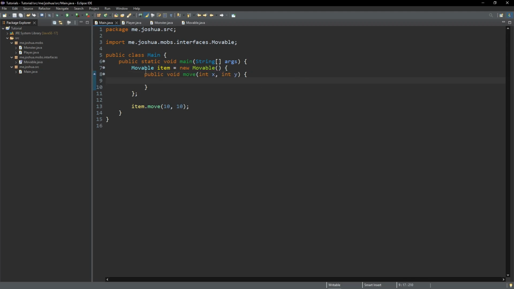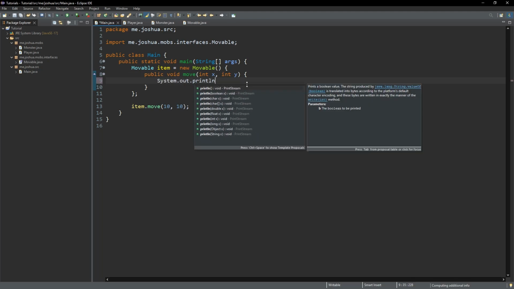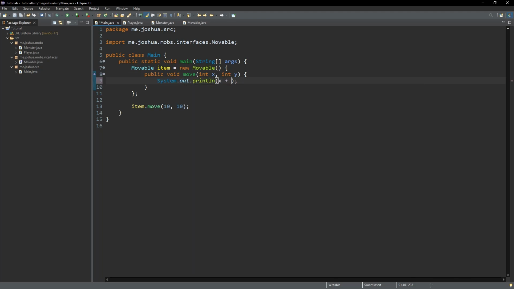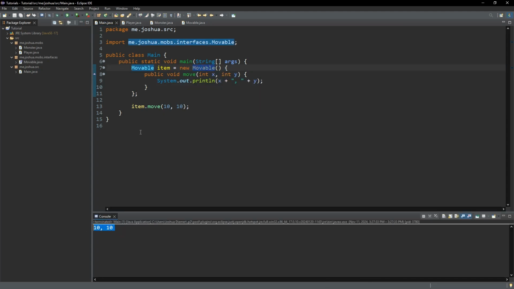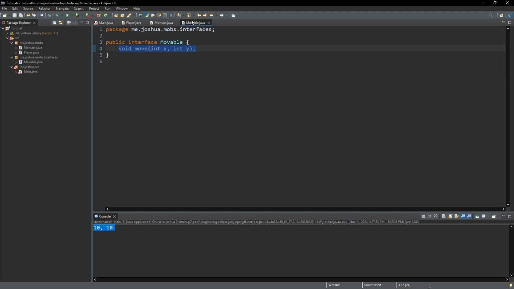This would make it so that there's no issue. So in here, you can say System.out.println(x + "," + y). So now move is no longer abstract because we set it inside of a body for Movable. If I run this, you'll see it prints 10 10 because now move has no issue. So you can't just leave it as it is like this. You need to do something with this move inside of Movable.